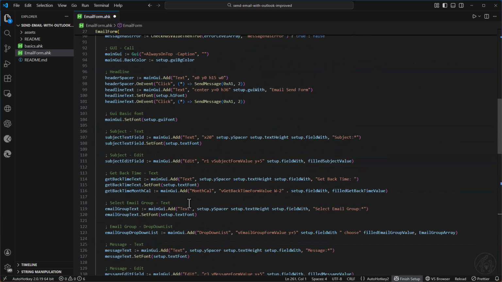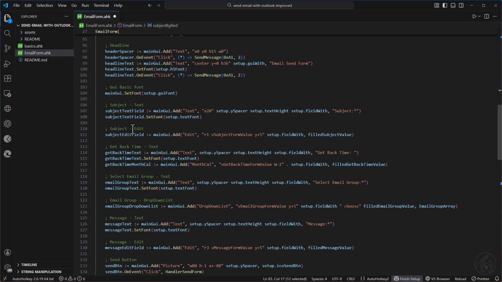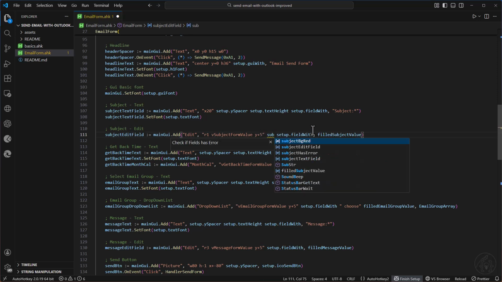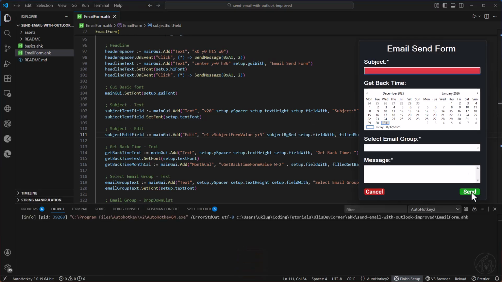We have that now. So now we have to use this subject bg red. In here, where is the edit? And we can edit here. And if we run that now and hit send, then we're getting our red background, but it doesn't change when we type something, and as well the font is black. I want to change that too.